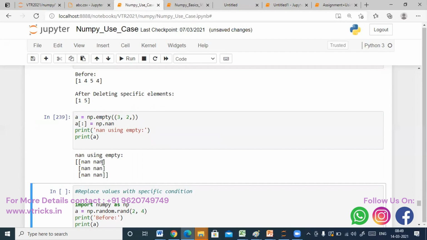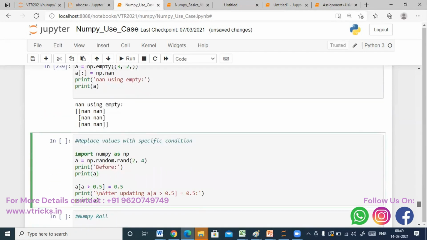I told you the real-time scenario: whenever you read a CSV file or connect to a database and a few values are missing, it will not give blank spaces, it will not fill in some underscore. Whenever we read in Python or in a pandas data frame, it will be given a value called NaN. So NaN means the value is not there. That's it.